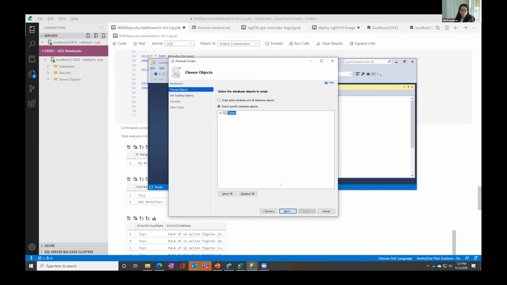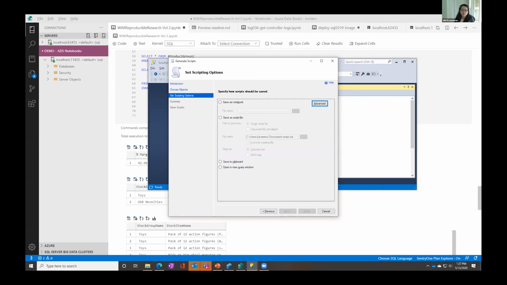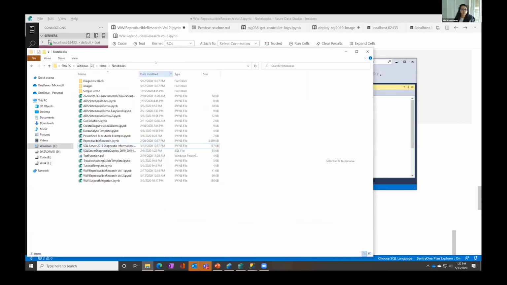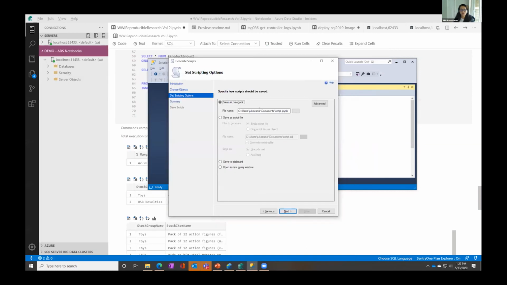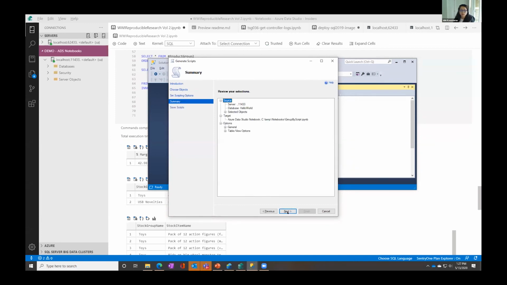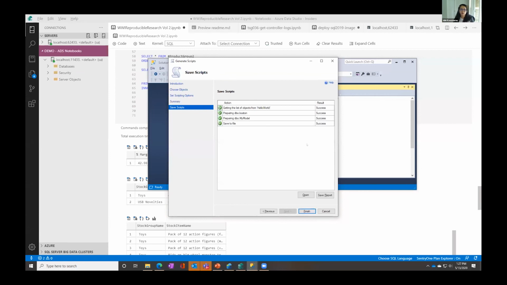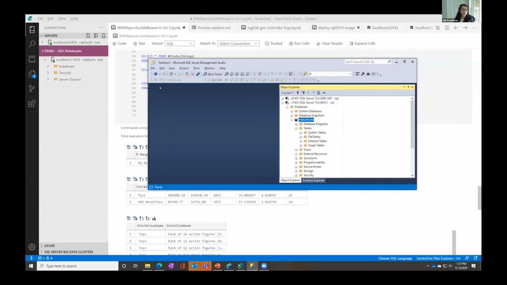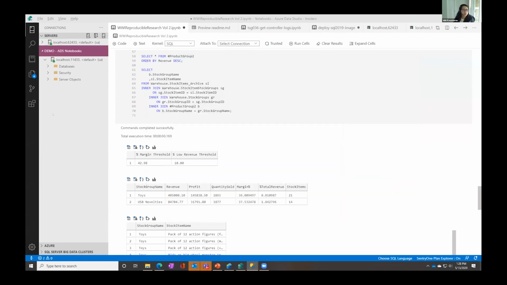For this one, because my database is pretty simple, I'm just going to script the only objects that are available, which is the tables. Let me just save it in this folder, so I don't have to navigate too crazy. So that's what my script looks like. Just for fun, I'm going to name it GroupBy script, and then click next, and then next, and it should save the creation of the tables in a notebook. Okay, so I click finish. I think it stores it in the location that I intended.